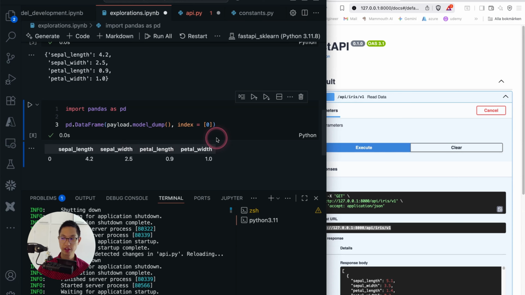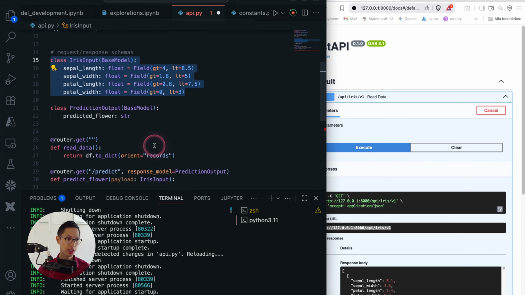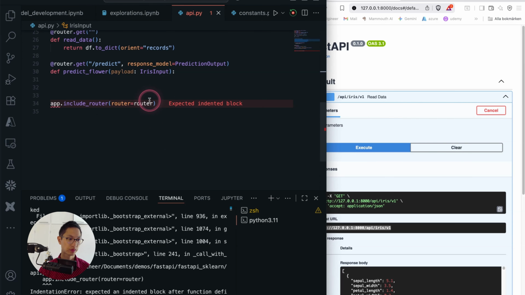Perfect. Now you have a data frame. Yes, we could have solved it using just payload without model dump, but that is fine. We have this data frame, and we can send it into joblib as we did before. So in the API, we will perform this.